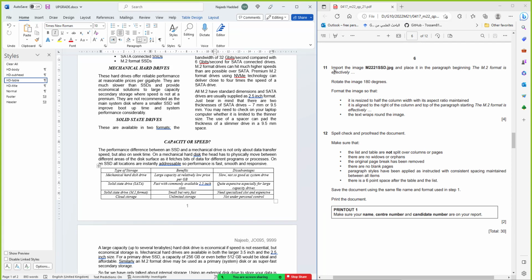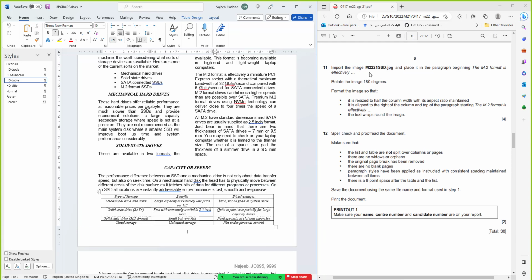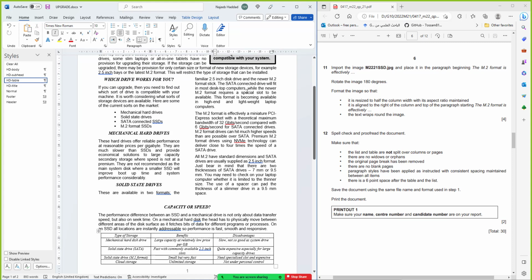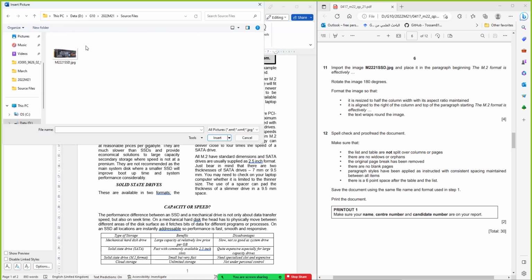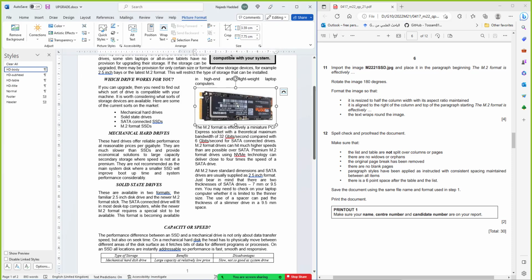Question 11. Import the image M2221 SSD.jpg and place it in the paragraph beginning, the M2 format is effectively. I have the pointer at the beginning of the paragraph. Then insert picture from this device, source files. شايفين مع إضافة الصورة التيبل نزل لتحت. فبدنا ننتبه لهذا الكلام.